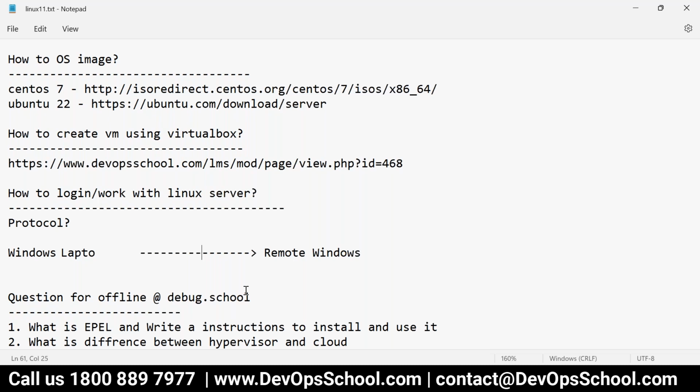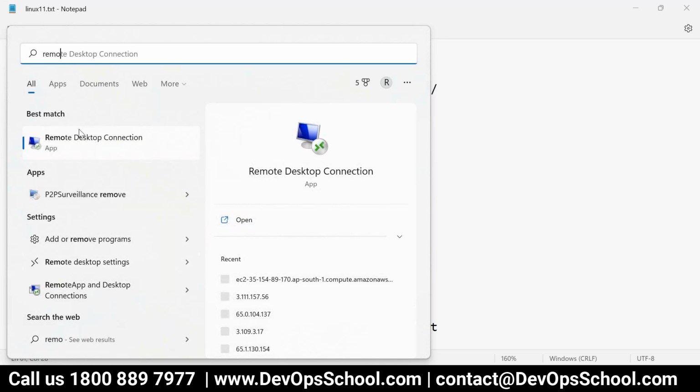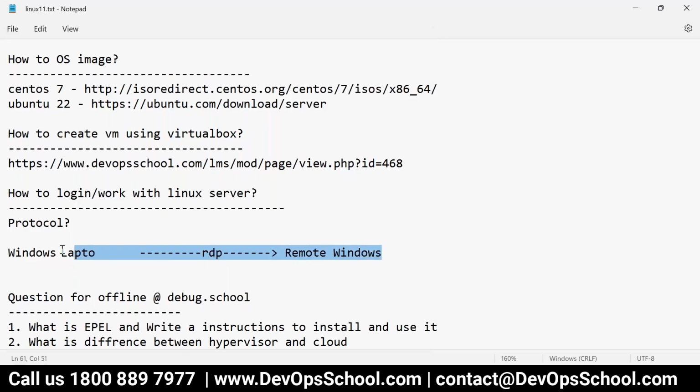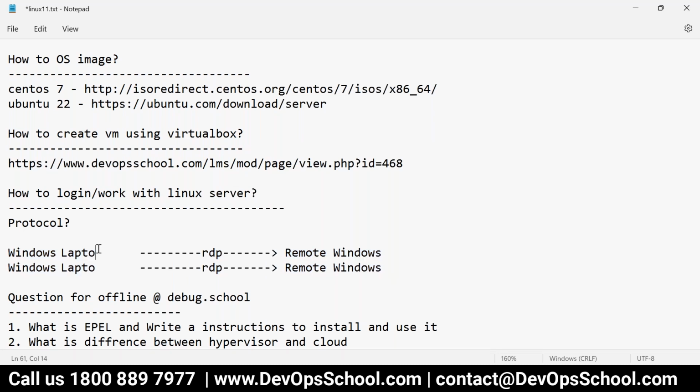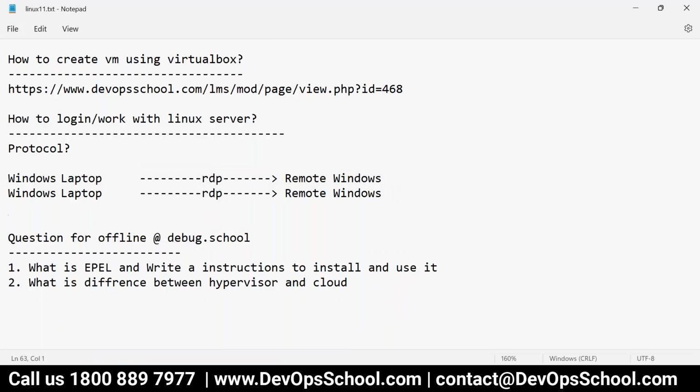Protocol. RDP protocol. If some of you don't know it, I'll just give you hints. See here, remote desktop connection. Now, if you have a Windows laptop, and in many places I may have a spelling mistake, please ignore it, because I want to control the flow. Sometimes with slides, you're not able to control it.